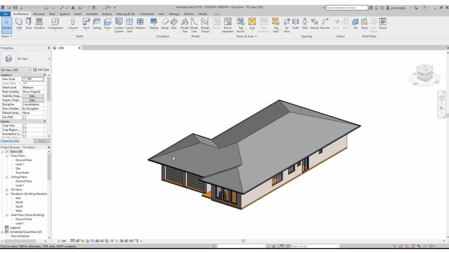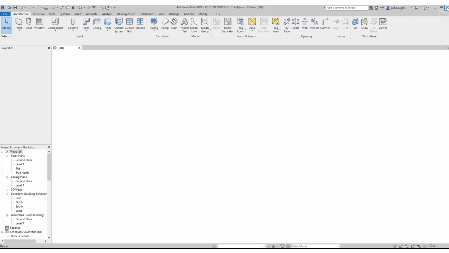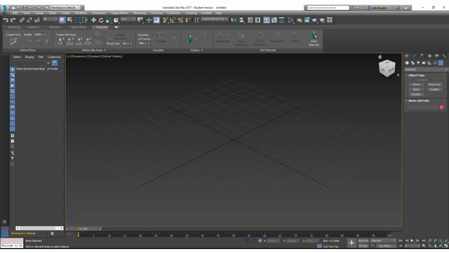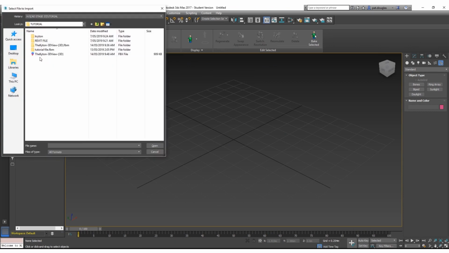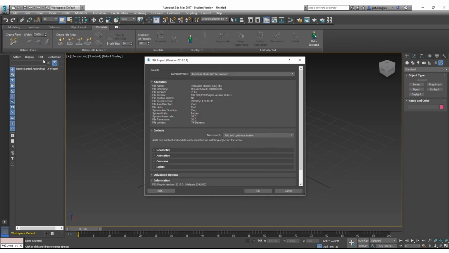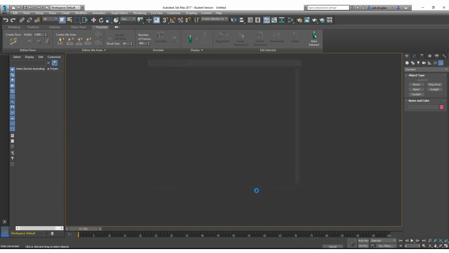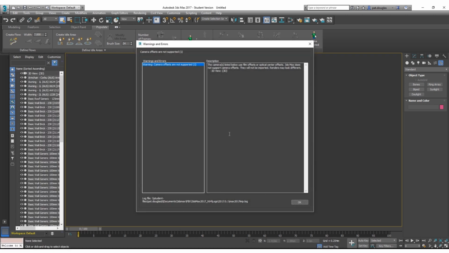Once done, you can now close Revit and open up 3ds Max. In 3ds Max, go to the top left corner and select the 3ds Max button. Next, in the drop-down, click Import and find your file. When opened, a pop-up will appear. Click OK. After that, a warning will appear. This is just telling us that the 3D view option in Revit is not available in 3ds Max. You can just simply close this.